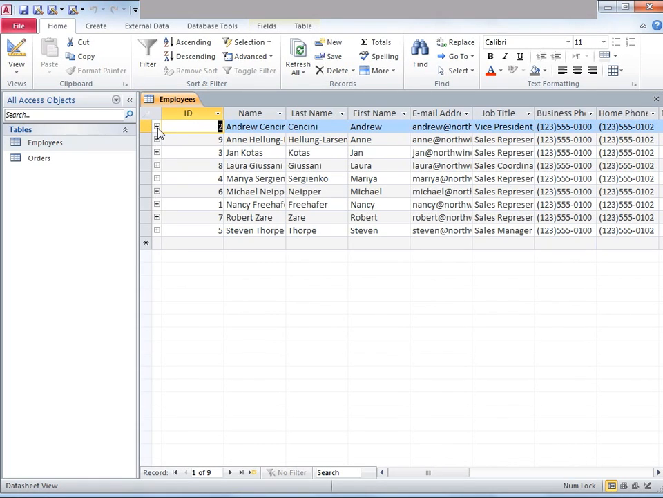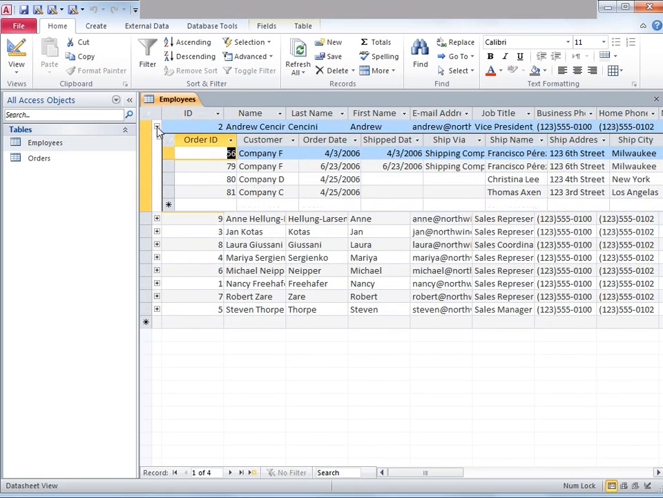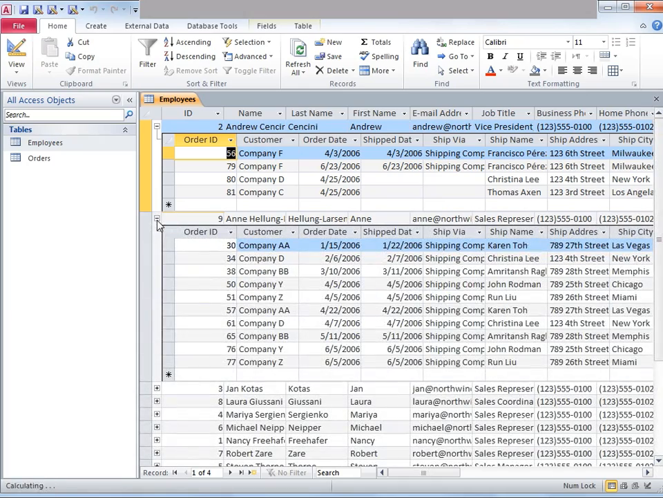Look, a sub-data sheet icon has appeared. This is reflected by this plus sign over here. So I'm just going to click on this plus sign and notice what has happened. All the order IDs under this employee have appeared. So this employee has 4 orders with these details. Similarly, if I click on this plus sign, it's going to show me all the orders under this particular employee.